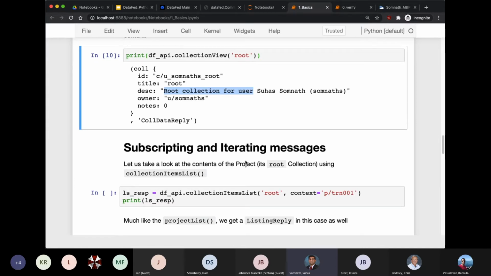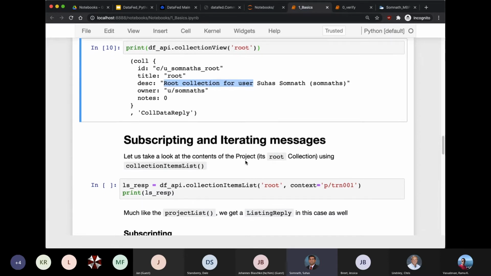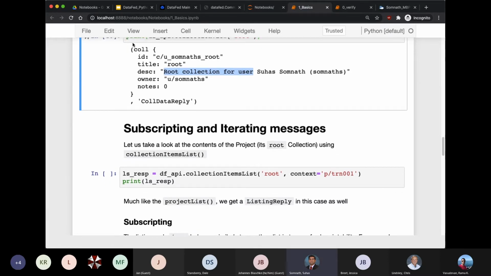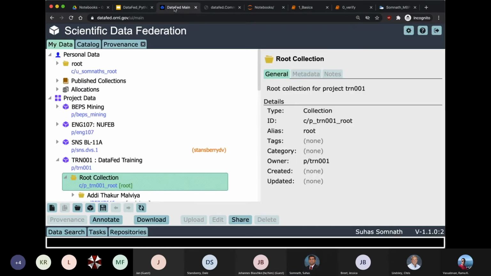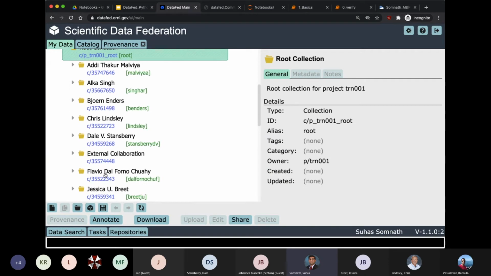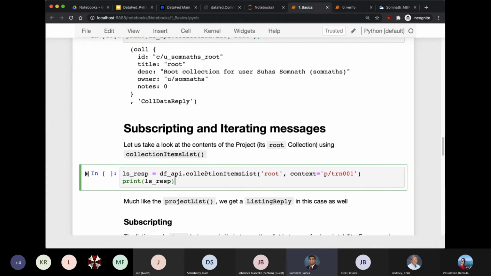So next I want to jump into a part we were touching upon earlier, the idea of actually dealing with these messages that we get and making sense of them. As you can tell, we have numerous users here, which are the attendees for this tutorial. Let's not worry about the function right here specifically. What we want to do is look at the different collections that are a part of this root collection in our project. The way we go about doing that is collection items list.